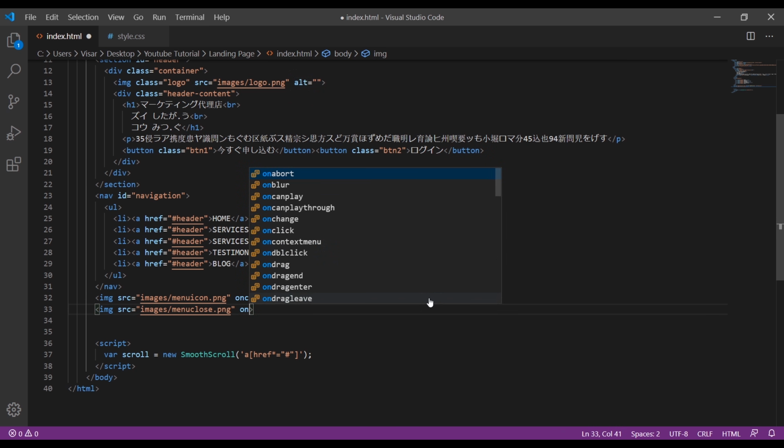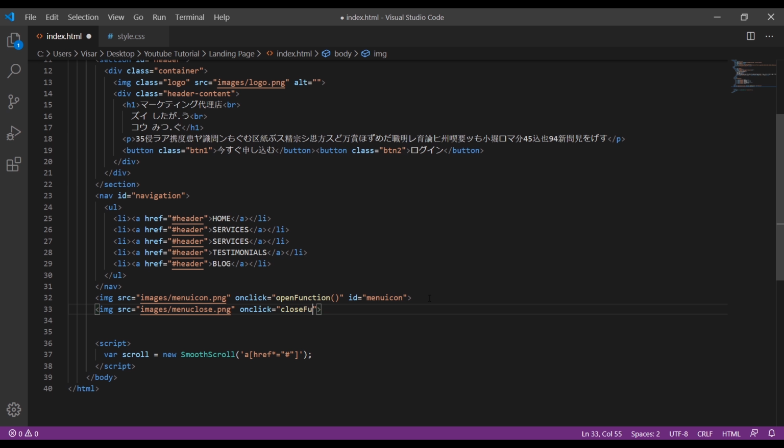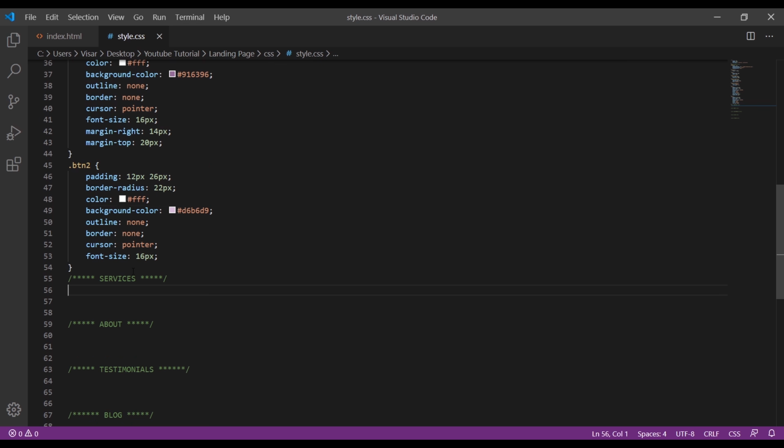It's the same on click, but now close function and ID of close icon. Okay, just save it. Now let's just put here, create another one.